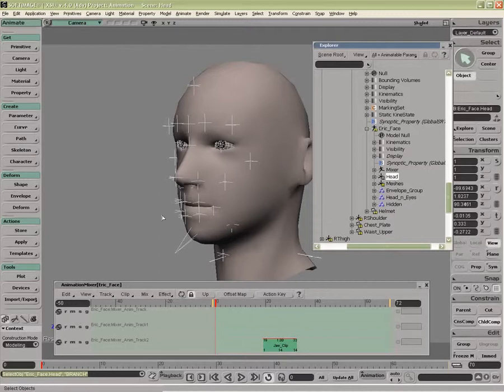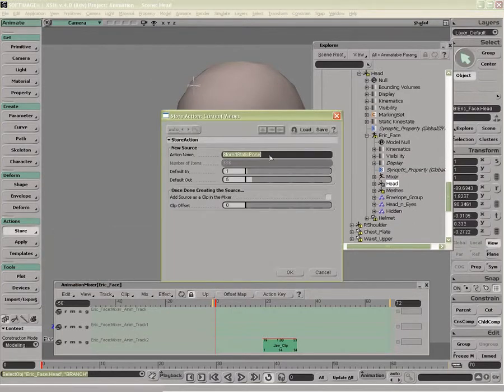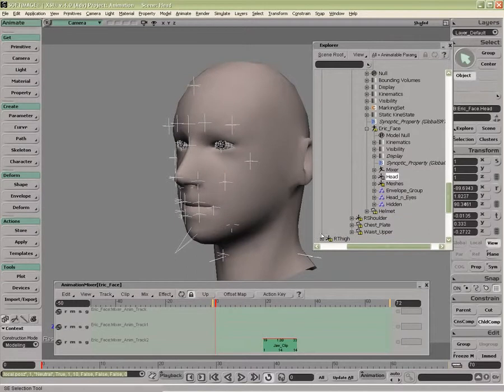So selecting the head, I'm actually going to store the transformations, the current values. Now the reason I'm going to do the transformations is because it's going to take the scale, and put here neutral, and I'm going to do, say, 10 frames, something like that. It's going to take the scale, the rotation and the translation. It will force it into this position irrespective of what I've keyframed.